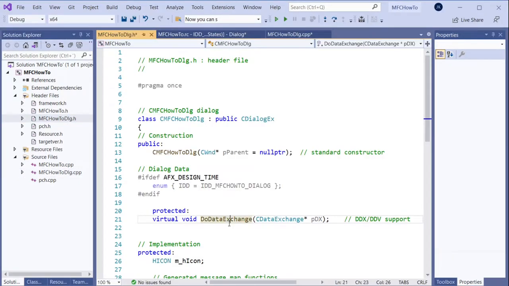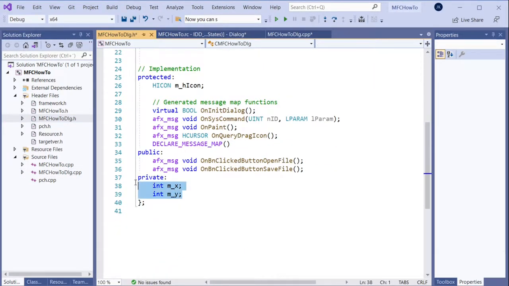So if we go to the h file, we can see that the private members are here for the x and y for those two boxes. And now let's start implementing this.